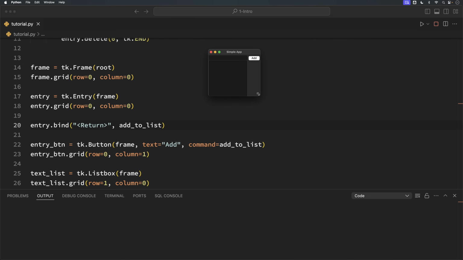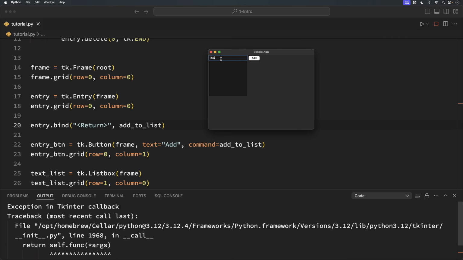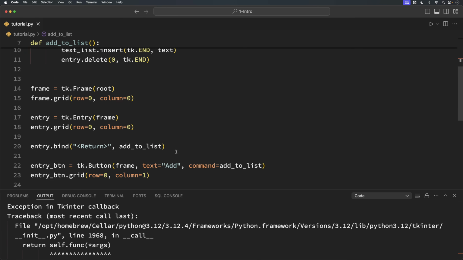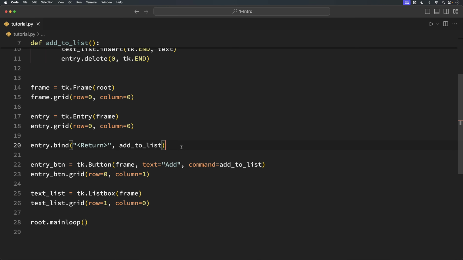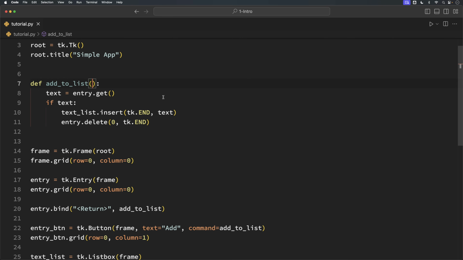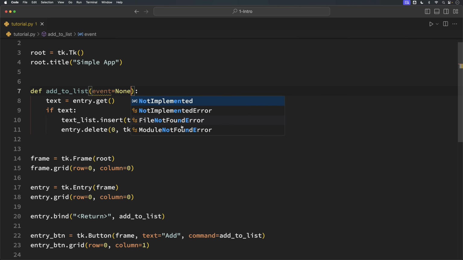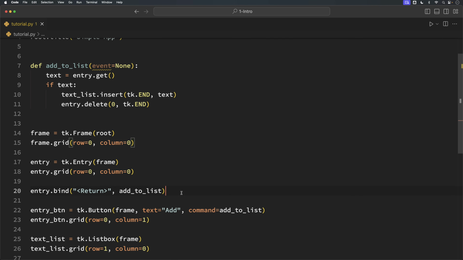If I run this, then we can see everything works so far. But if I add this in and hit enter, then we're going to see here that we have an error because it passed an event argument to our function that does not currently take any arguments. So there are a couple of different ways that we can handle this. First, we could simply change our function to accept an optional event object. To do that, we could just simply say event is equal to none by default, and that would work.